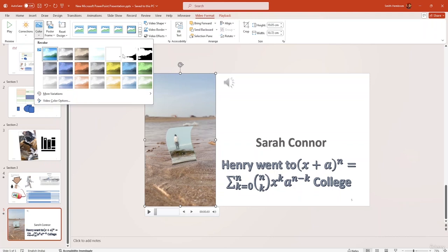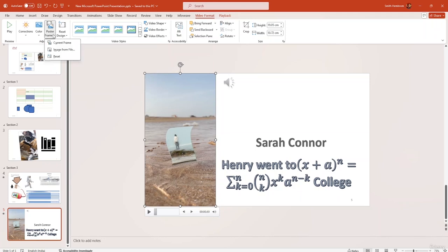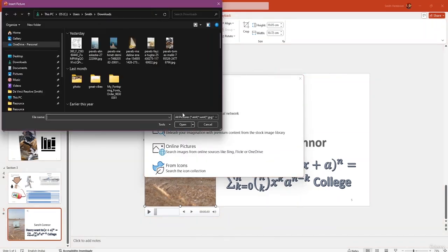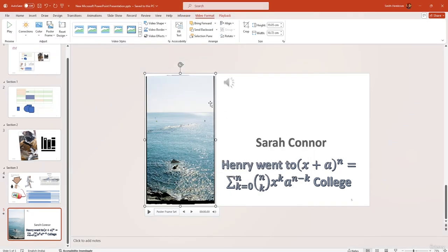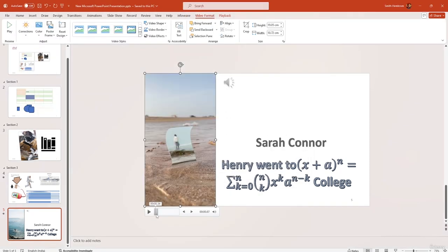Inside of color, we will find a couple of color palettes which we'll be able to apply. Then we also have poster frames which we'll be able to apply, such as current frame or image from file. Maybe I want to use something from a file. I want to use this. There we go. This is how it's going to be, just the poster. So whenever you start playing, it's going to start playing the video.